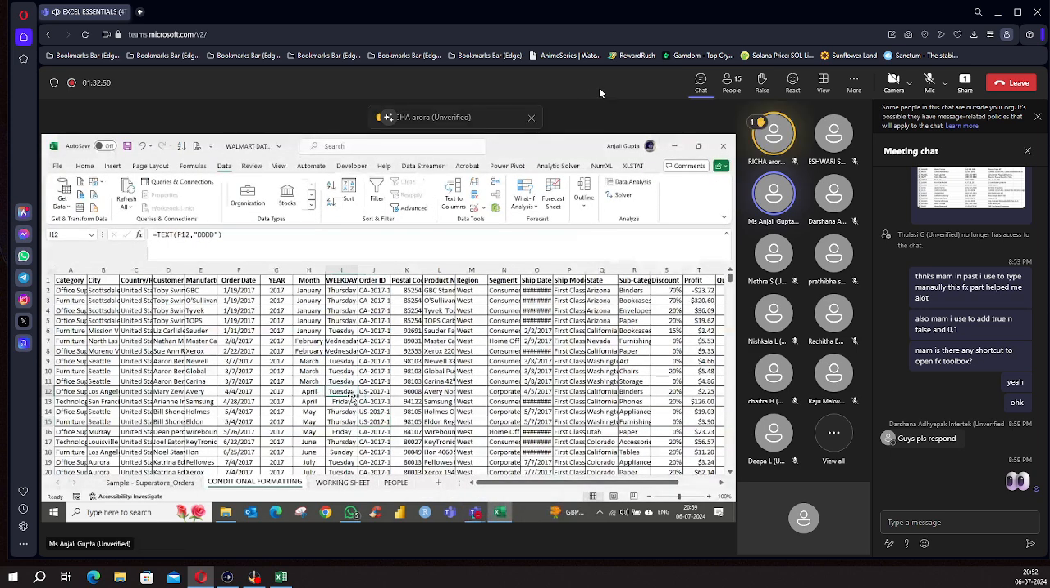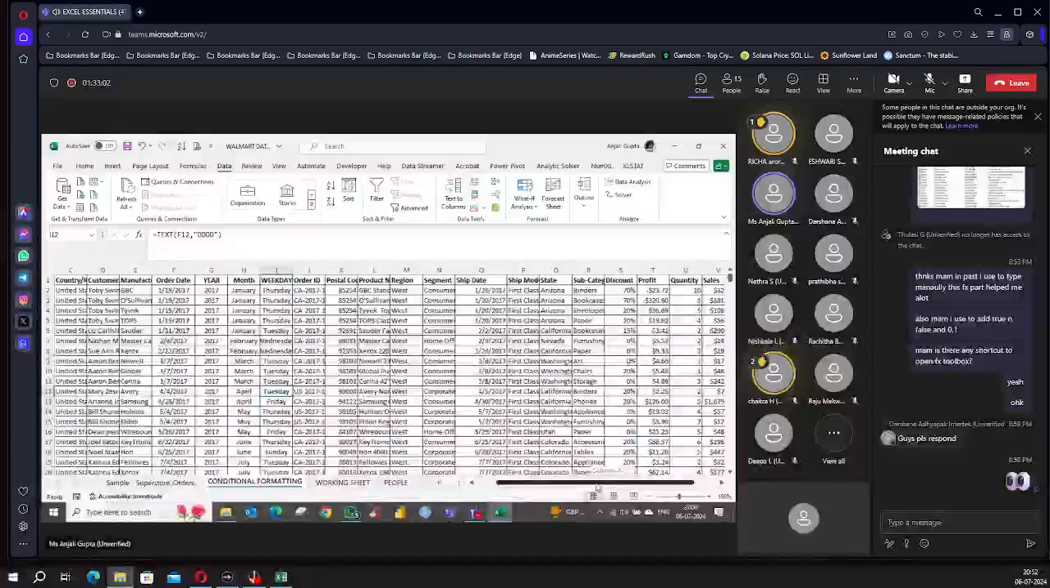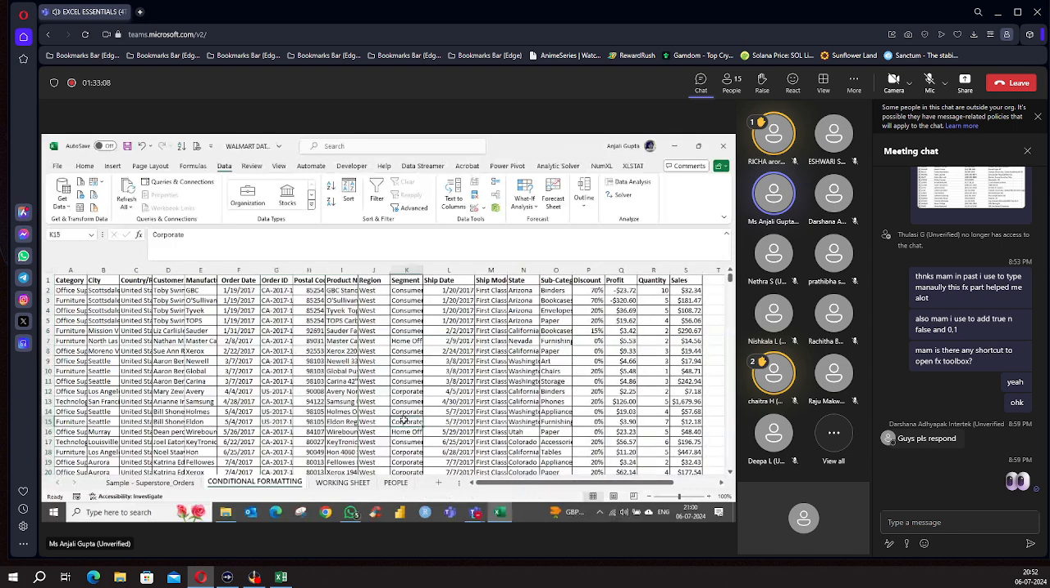Fine. So this is again my data, same data on which we were working. Right now I am just removing this year, month and weekday because the data is becoming too big. So I just wanted to have my entire data over here. Now I wanted to know what all orders are there on which discount is given more than 50%. So I will either sort it and then select it, but I wanted to know about each and every order.